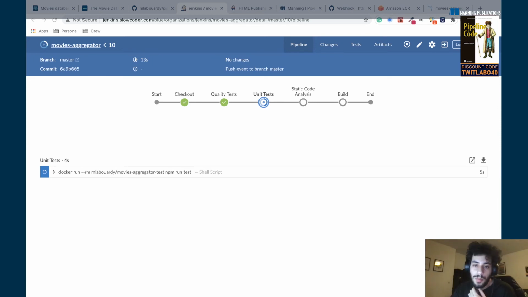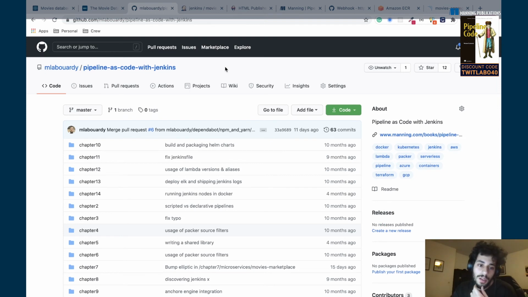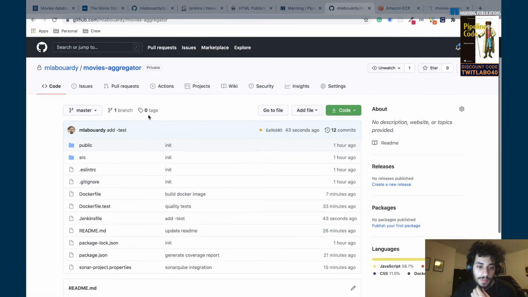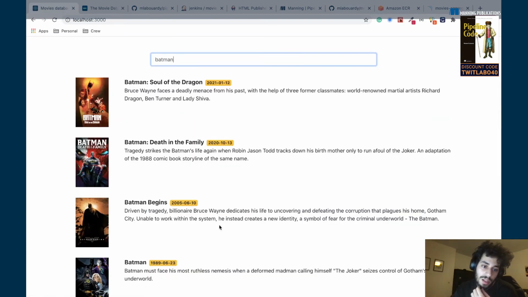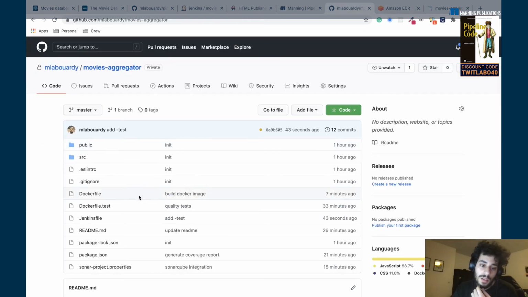Yeah, there is a repository. So you have this repository which is responsible for deploying the Jenkins cluster and SonarQube and all the CI architecture. And then there is this repository in which you have all the source code of the web application that we are trying to integrate with Jenkins. And also you find the Jenkinsfile and Dockerfiles.